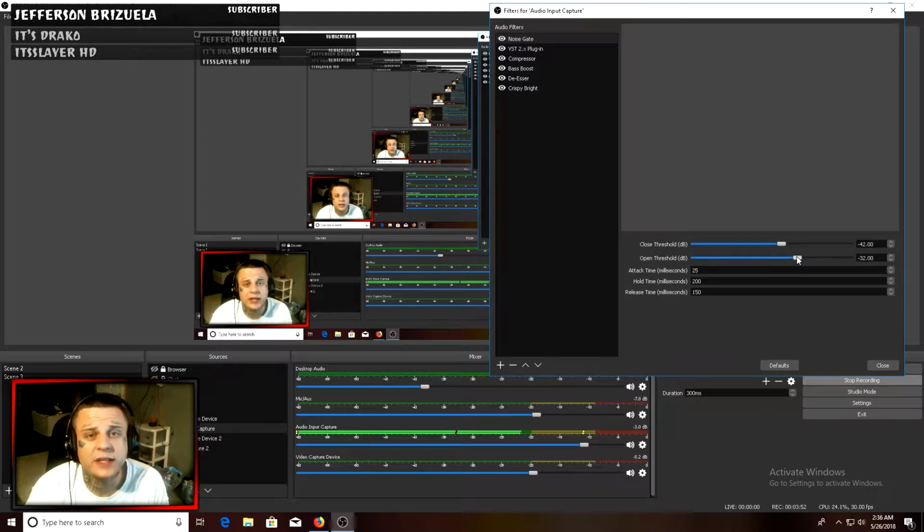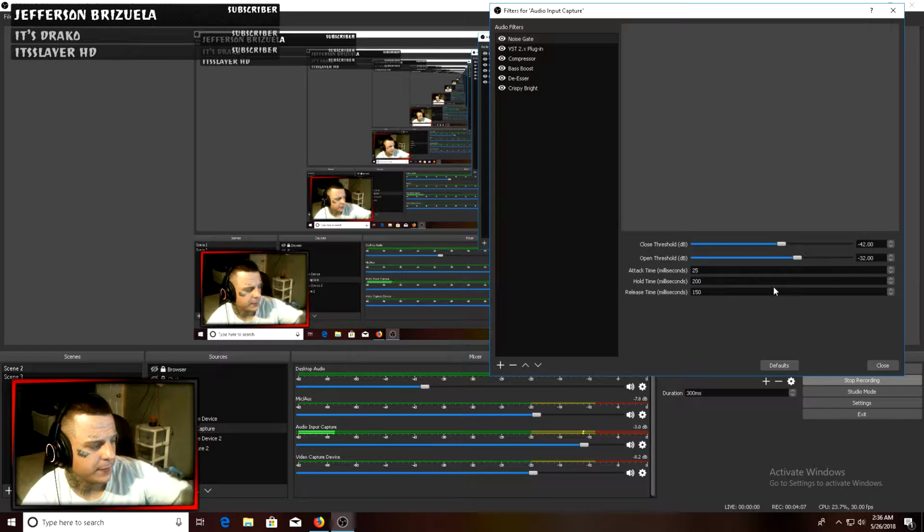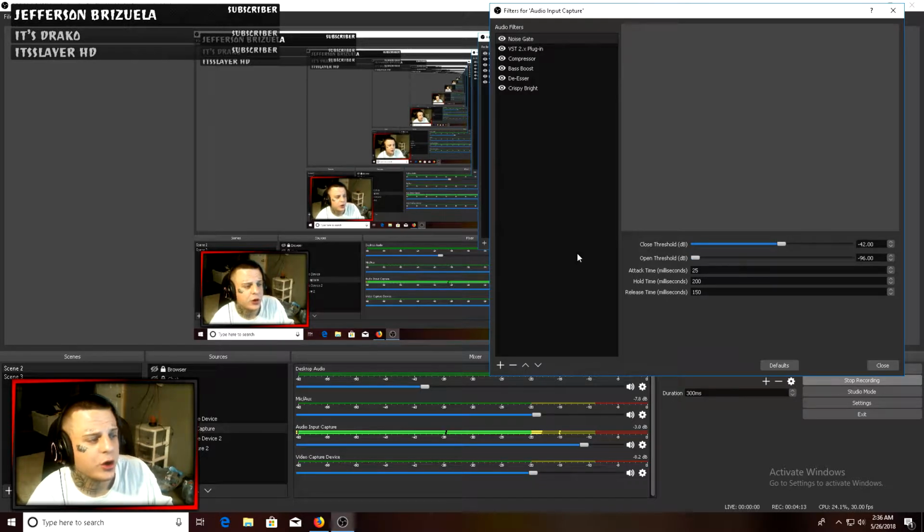The easiest way to tell what you need to chop off is to set your close threshold at -42, and then you'll see this little bar moving. And see how it's cutting everything off? There's nothing running. Now let me turn it all the way off, and now watch it. It's still picking up everything. So let's bring it all the way back to where I had it. -32 works for me. And once again, all the background noise is gone when I'm done talking.